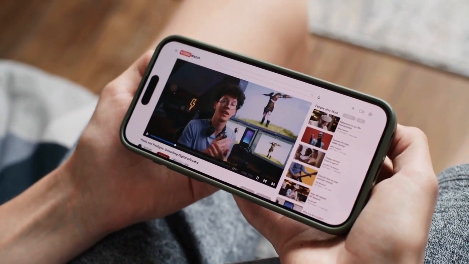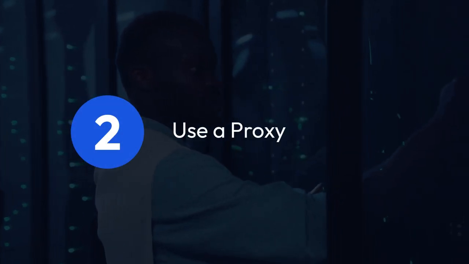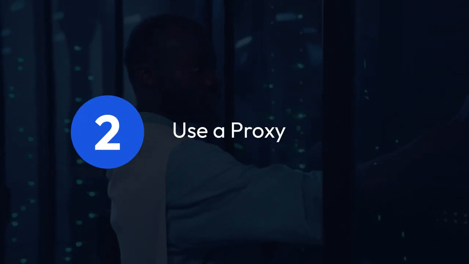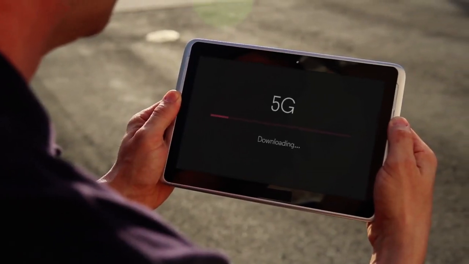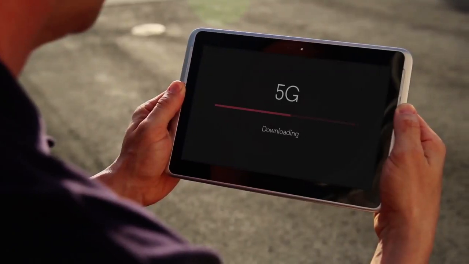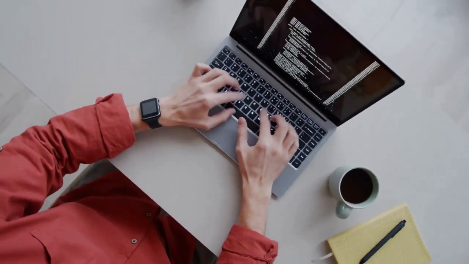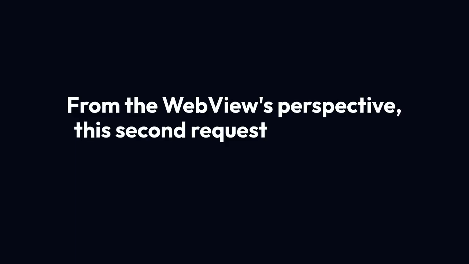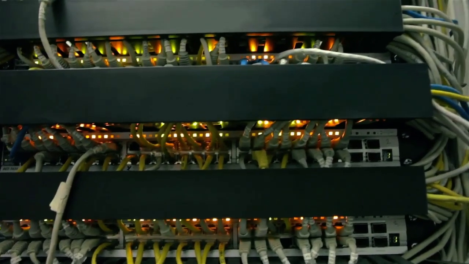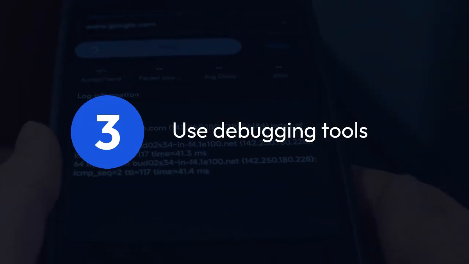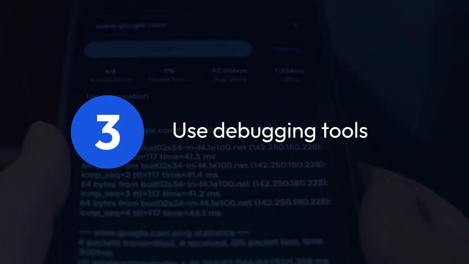If you find yourself unable to control the external server that's causing the problem, a more advanced approach is to use a proxy. This method involves your own backend server fetching the problematic resource from the external server, and then your WebView subsequently fetches it from your own backend. From the WebView's perspective, this second request is now same origin because it's communicating with your own server, effectively bypassing the ORB block.